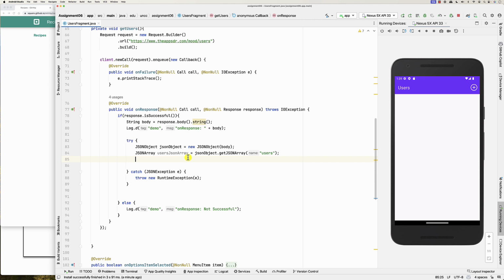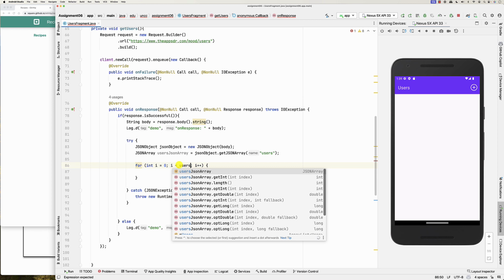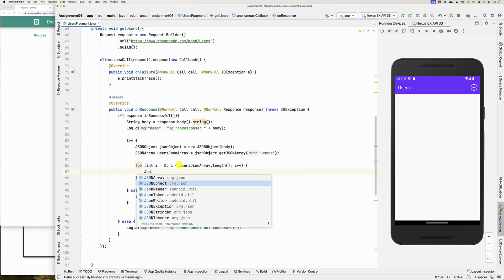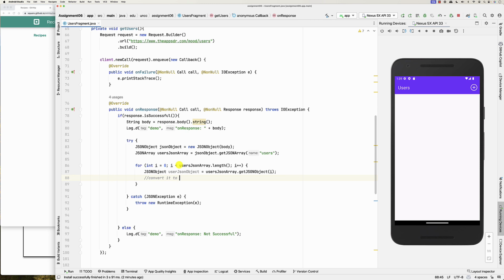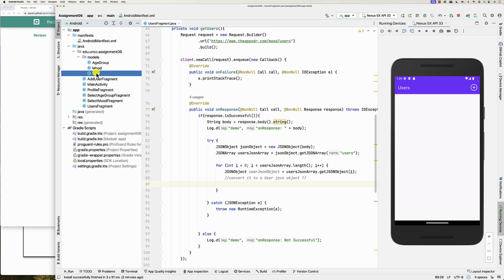So I'll do for i tab, right? And then from i equal to 0 all the way to usersJSONArray dot length, the size of the array. And now I know there will be a JSON object. I'll call it user JSON object equals users JSON array dot getJSONObject at i. All right. So I have the JSON object. I want to convert it to a user object, a user Java object. All right. So in order to do that, if I go to the user models user, here's the user Java object, and basically this is what the user object looks like.